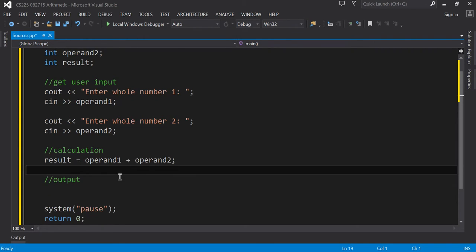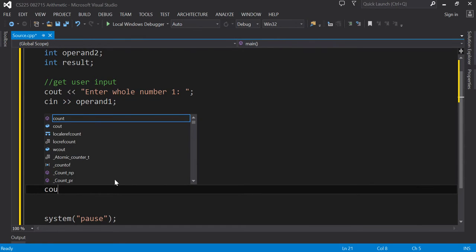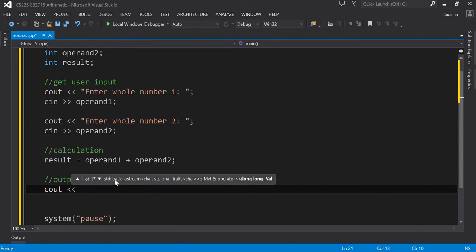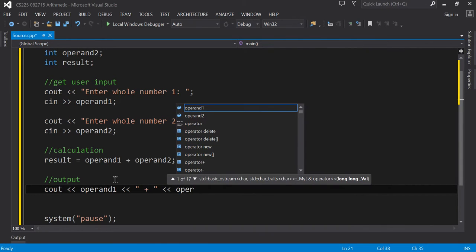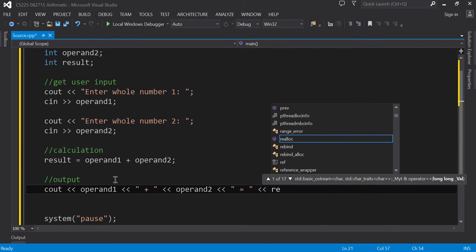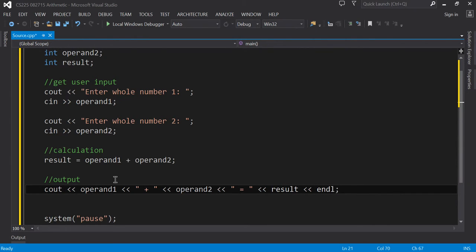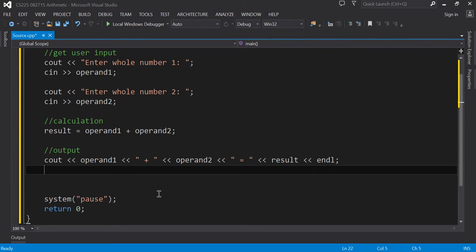Well, now let's display the result in the output section. So what we'll do is we'll say cout operand 1. I'm going to send a plus symbol so that it looks like 2 plus 3 equals 5. So I need to present it like this with an equal symbol, and then finally whatever the result is. And then I'll put an endl statement, which means go to the beginning of the next line.